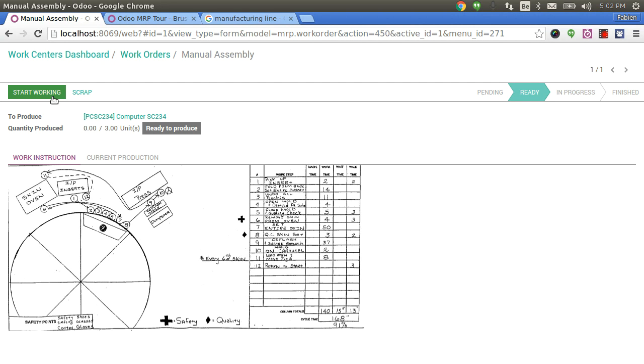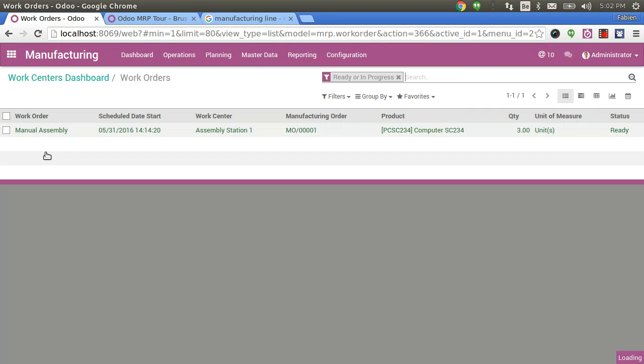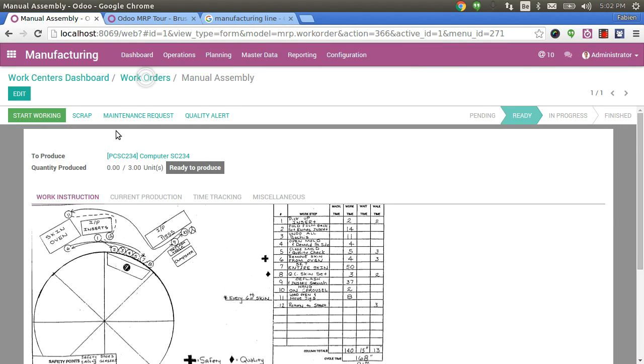So imagine how the line works if you put a tablet. A tablet just costs 200 euros. If you put tablets on all your work centers, the time you save in the company is incredible. Let's see that from the work orders screen. Okay, so here I have 0, I have to produce 3. It tells me that it's ready to produce, so all products are available. And I can start working.